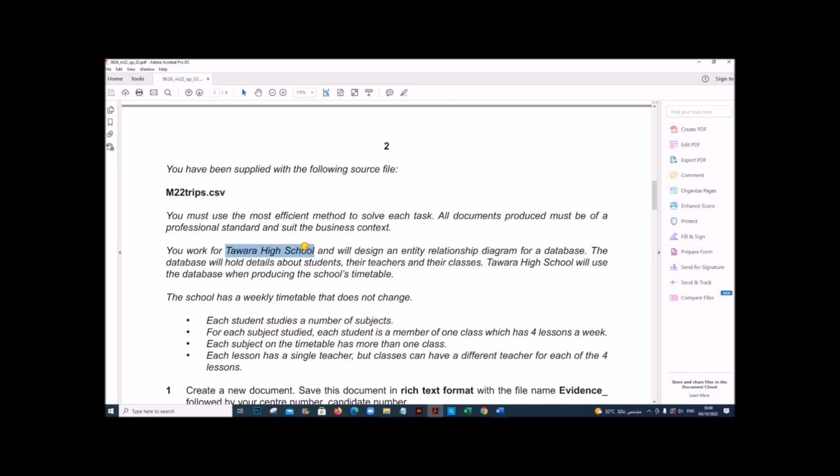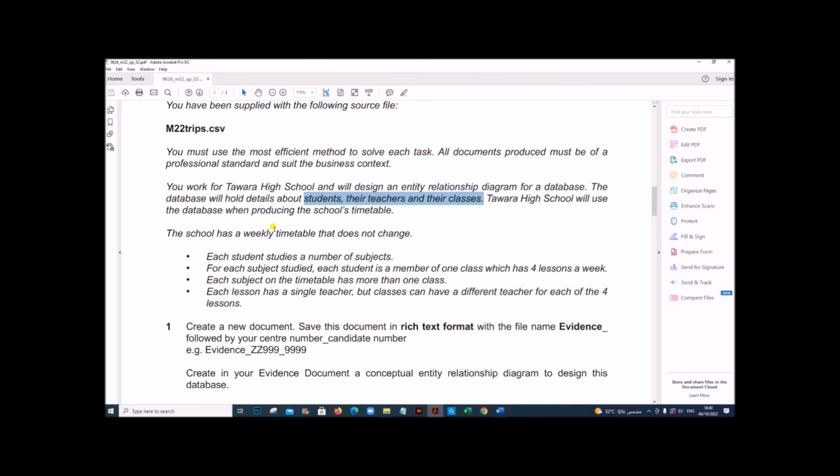You work for Tavera High School and will design an entity relationship diagram for the database. The database will hold details about students, their teachers and their classes. So these are the main data upon which the database is going to be designed. The school has a weekly timetable that does not change, and these are the requirements for the database.